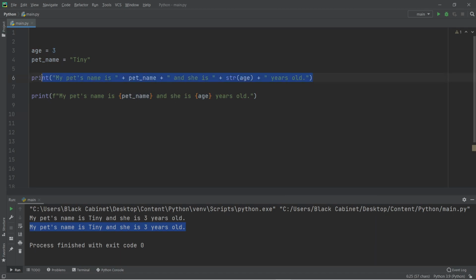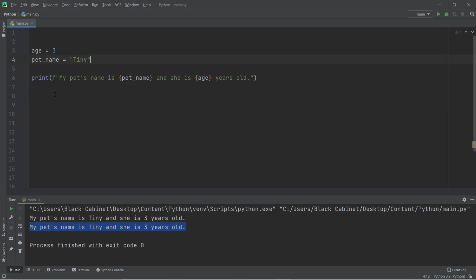While we're here, I'm going to get rid of this because I don't really use it much now. While we're here, we're going to go through some formatting.